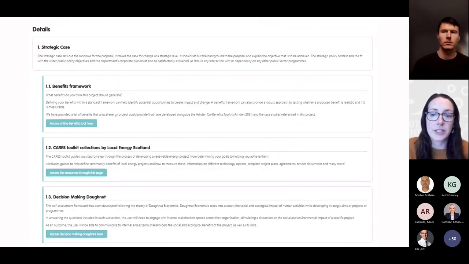As you scroll down, each of the relevant tools and content within Net Zero Go are linked, with these popping up into a new tab every time you click on something, so you don't lose your original place that you were in. The resource that I'm going to show you first of all is the benefits tool, which is 1.1 here. This is an example of a tool we've developed as part of Net Zero Go, and we've made it more integrated into the platform.